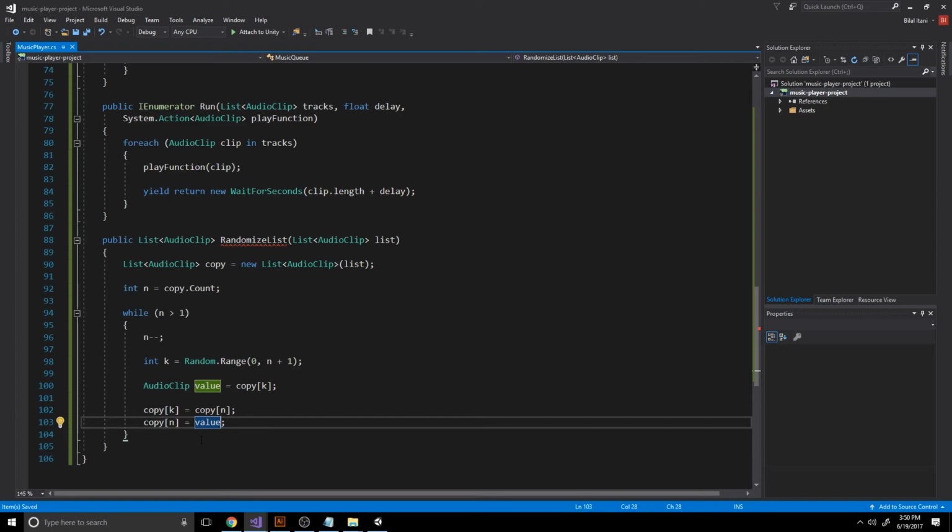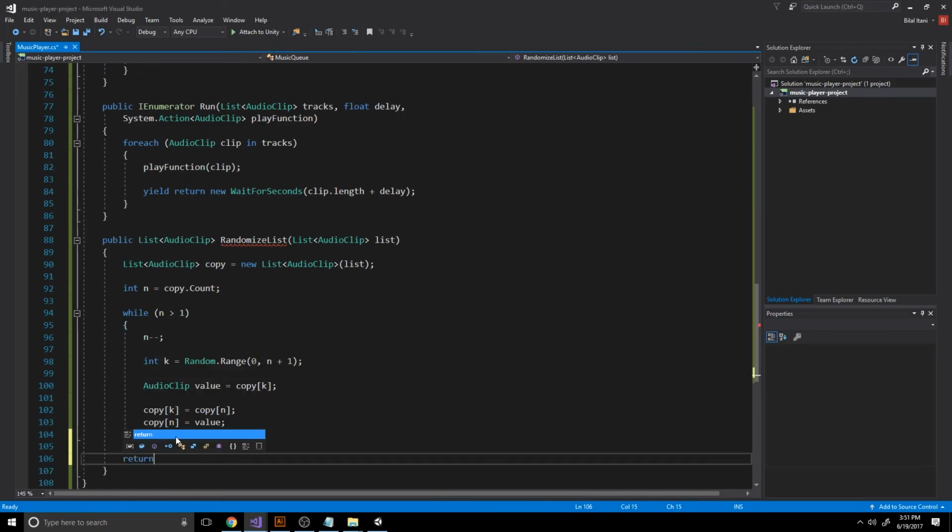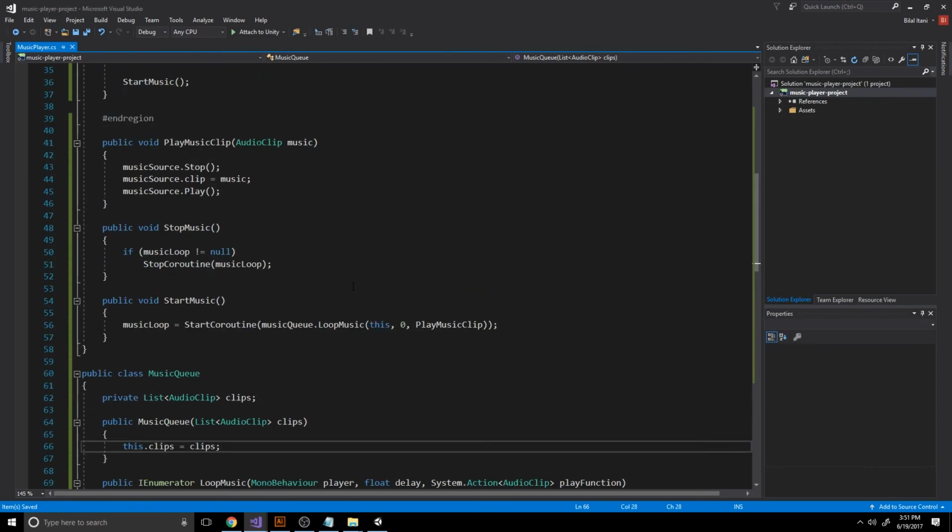Okay, if that's still a little weird, it will make sense, I guess, if you look at it a little bit more, but we'll see how it works in the editor in just a second. So let's just return our copy here. That's all we had to do. So I'm going to go back into the editor now.